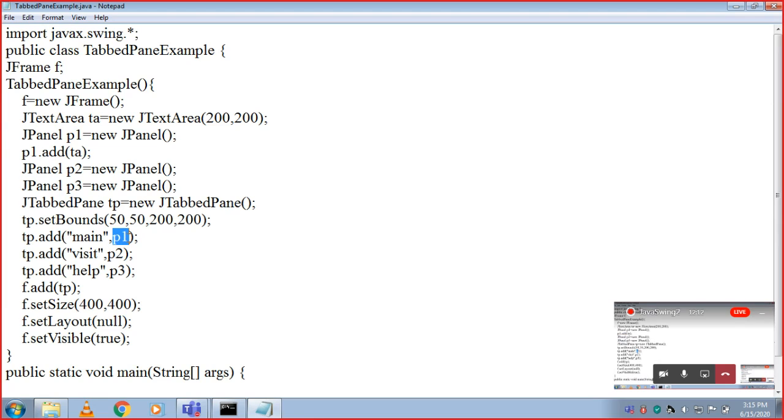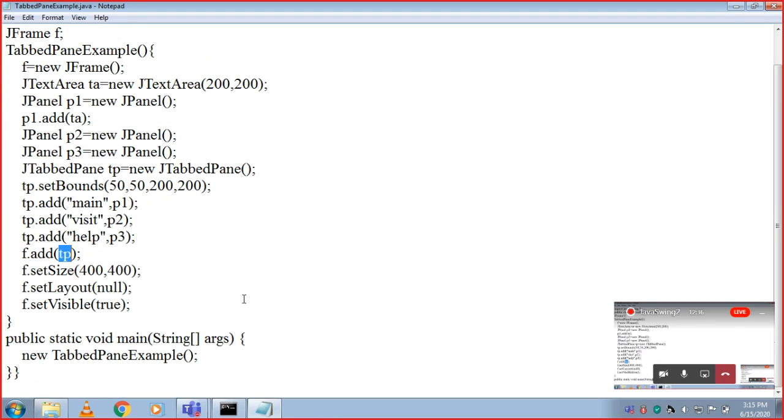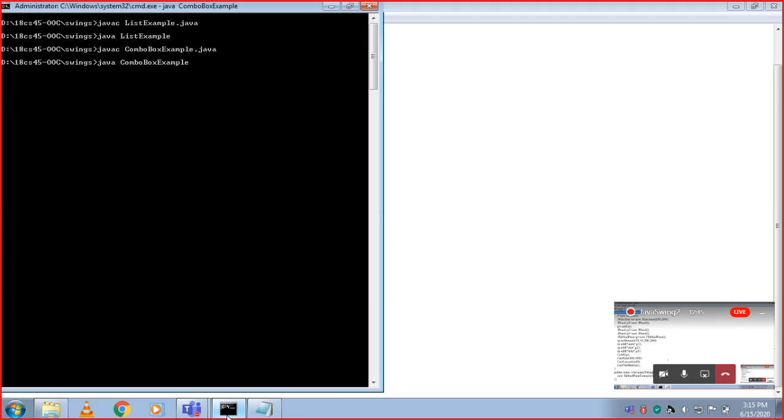The name of P1 is main, the name of P2 is visit, the name of P3 is help, and P1 is having the text area. The text area size we have is 200 by 200. Then the tabbed pane is added to the frame, setting the size of the frame, setting the layout for the frame, and setting its visibility, then instantiating the tabbed pane example.